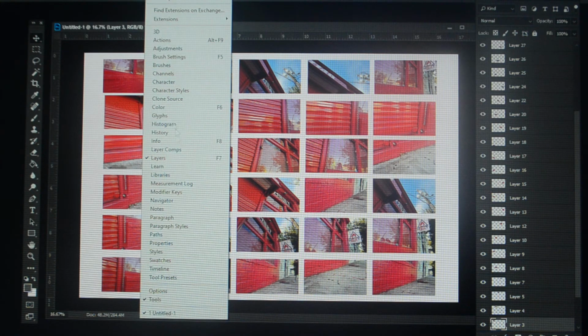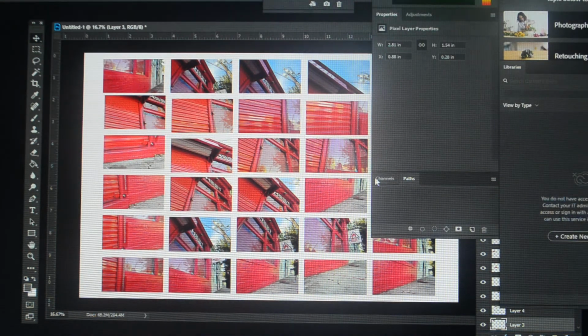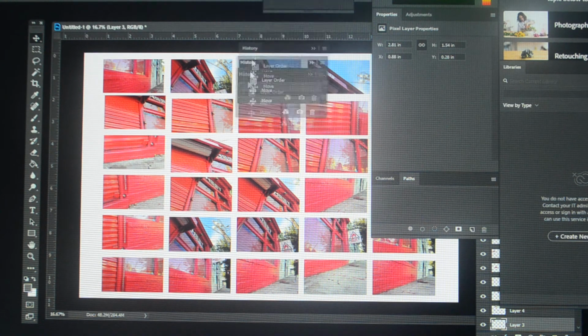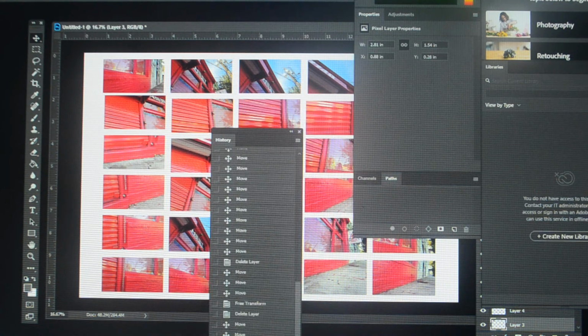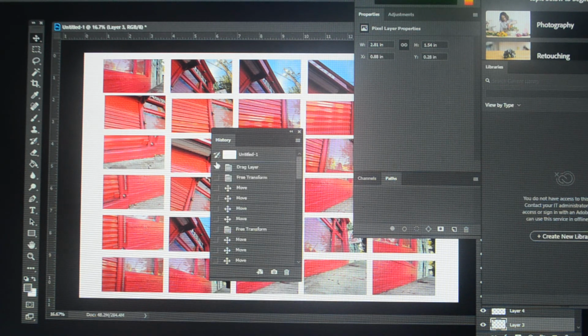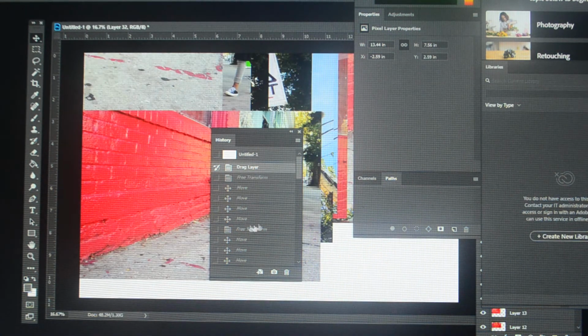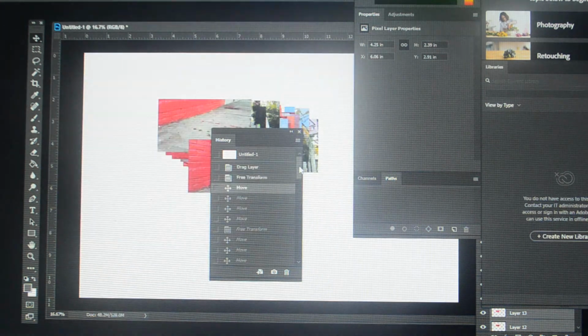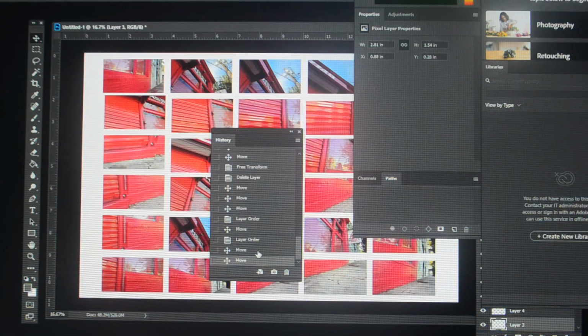If you want to delete a whole bunch of stuff, there's an entire history window palette. Let's pull it, here we go. And it tells you everything you've done in the document, which means you can go back all the way to the beginning, select what you've done at the very beginning, and trash it. And it'll go back to that. And it will go back anywhere you want it to go back.